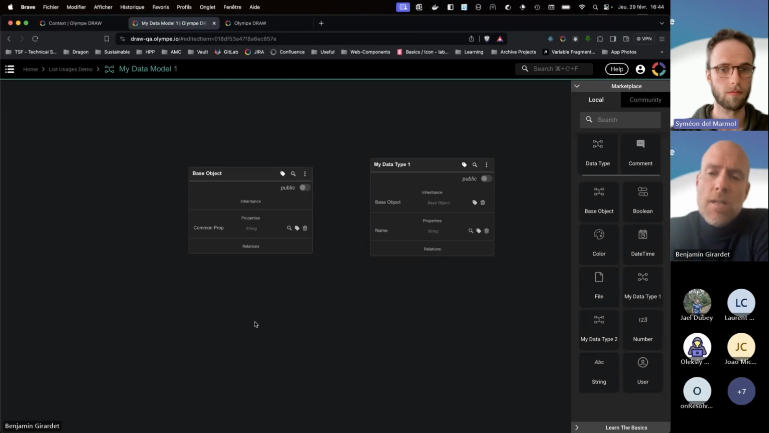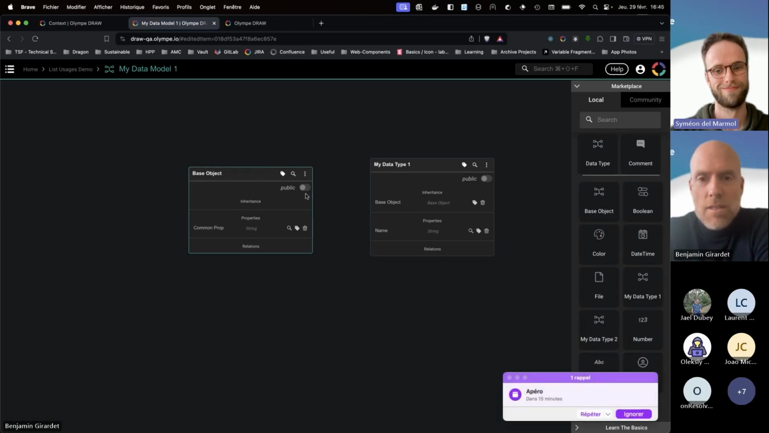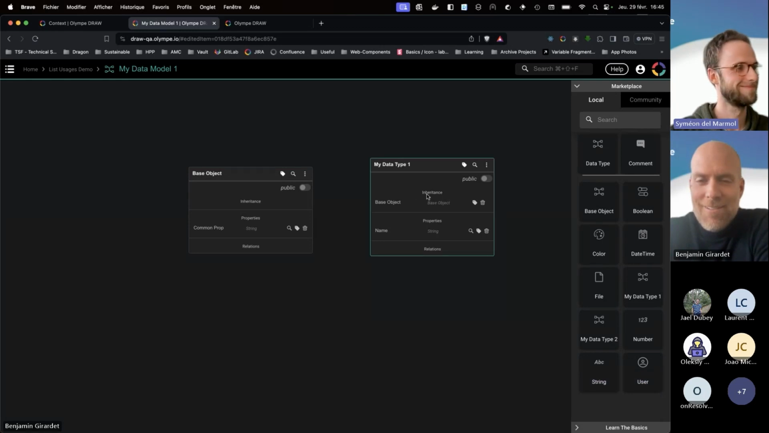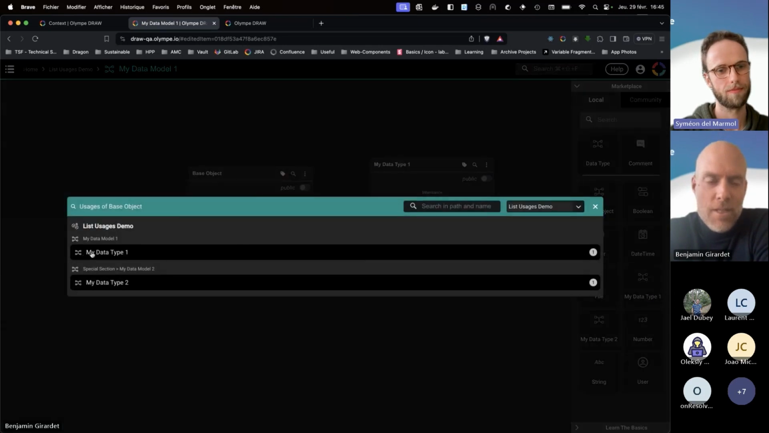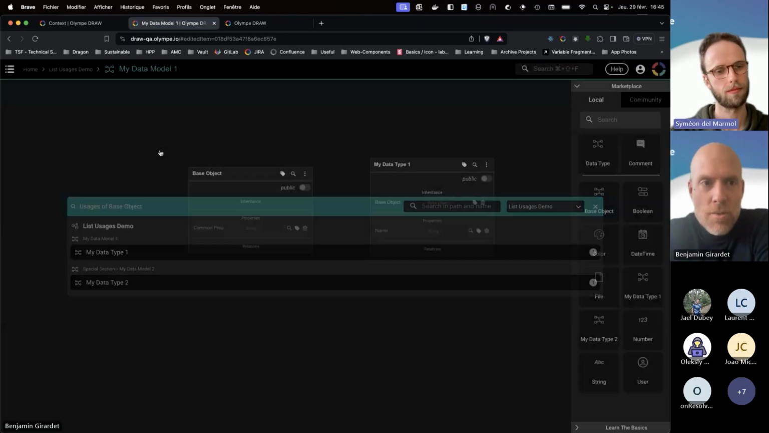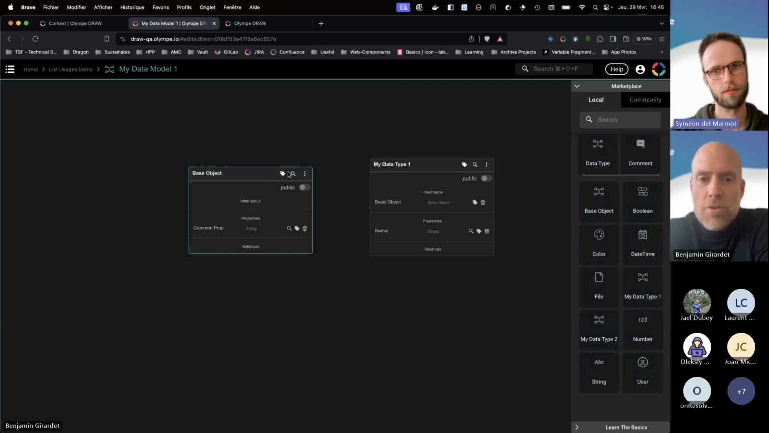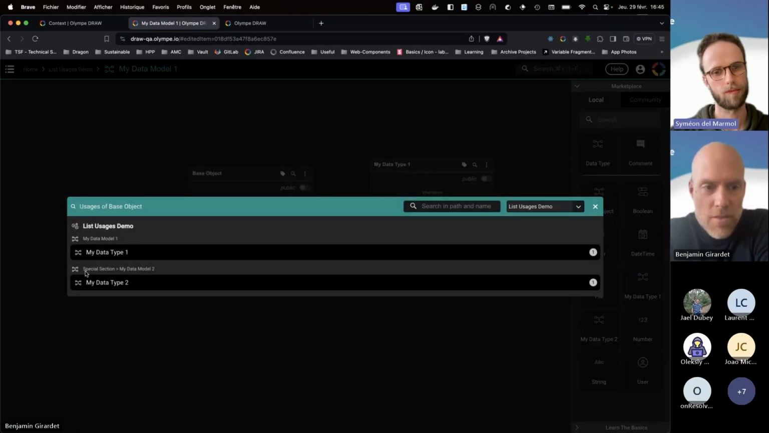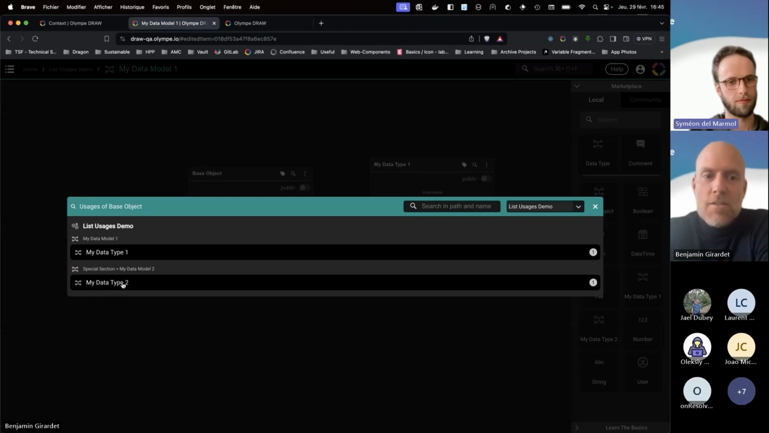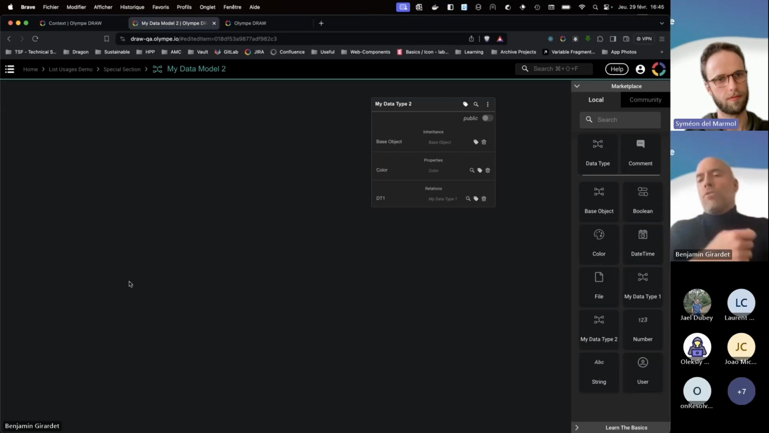So function signatures now you can find them, and also for the data models, this is brand new. It was not possible before. You can know where a data model is used. So for example, base object here is used as my data type 1 inherits from base object, and then we can find that, and we find that also in another data model folder somewhere else in the project, here in the special section folder, there is another data type that inherits from base object. So you can jump from one data model folder to another.